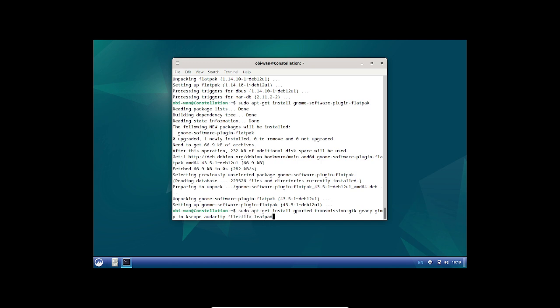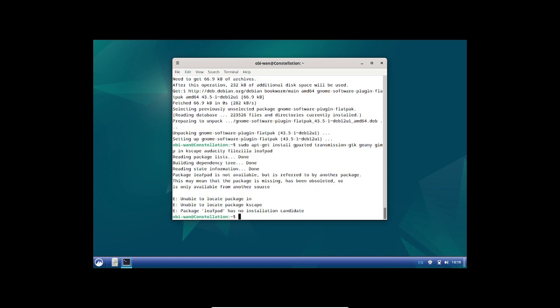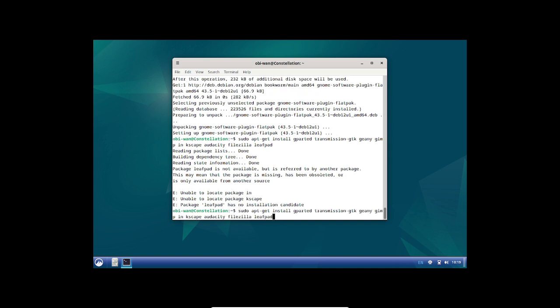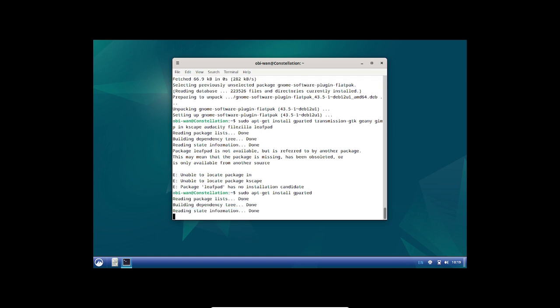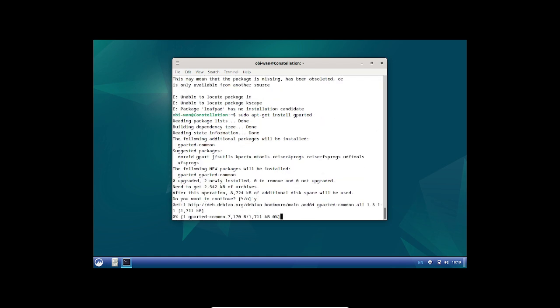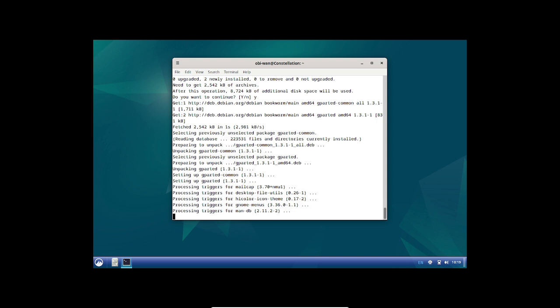You can also do mass installs too, of batch installing software. And apparently it does not want to do that. That's cool. Oh, I probably tried to grab too much stuff. It's fine, we'll do this one at a time.